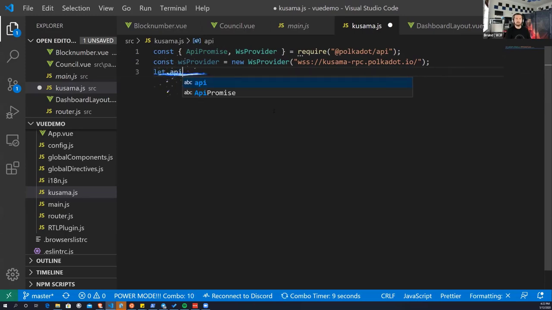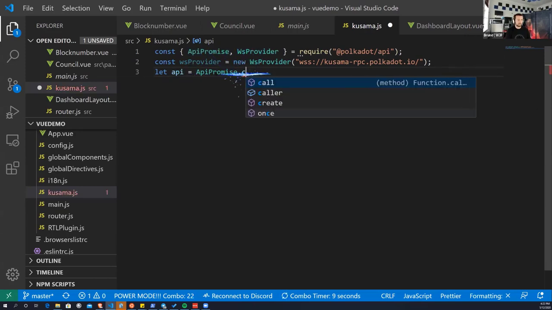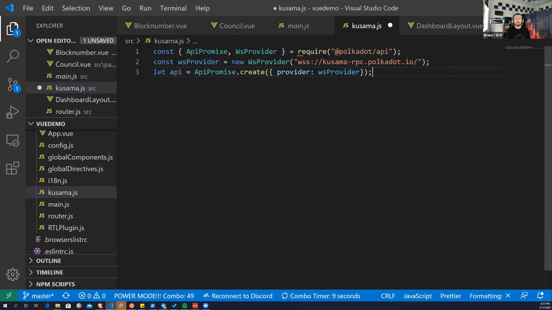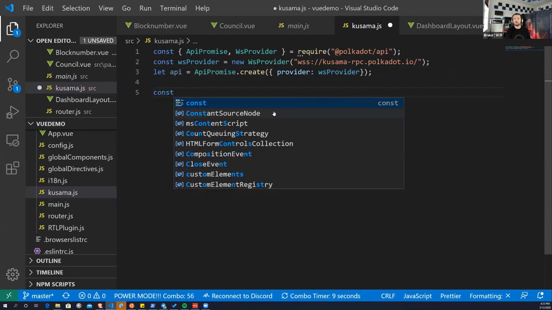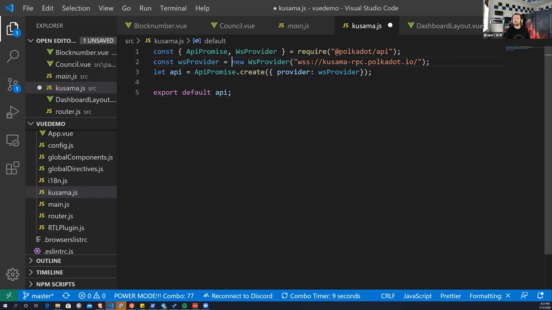And then we'll just tell the script to instantiate the API with that endpoint, right? With this provider. And now we don't actually need the utilities for now. So now if we do export default API, what this lets us do is whenever we include this file into any of our components in Vue.js, we're immediately going to have access to the API. Now this is still a promise, so it needs to resolve, and we're going to have to resolve that in the components that's requiring it.